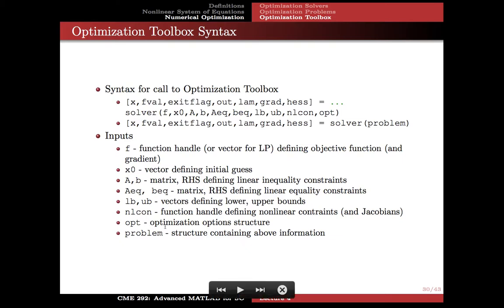Opt will be our optimization options struct, so this can specify our convergence criteria as well as the algorithm to use. If we turn display on, it will output the iteration count as well as the residual at every iteration, which can be very good for debugging. Okay. Or we can use problem, which will be a structure containing all of the above information.